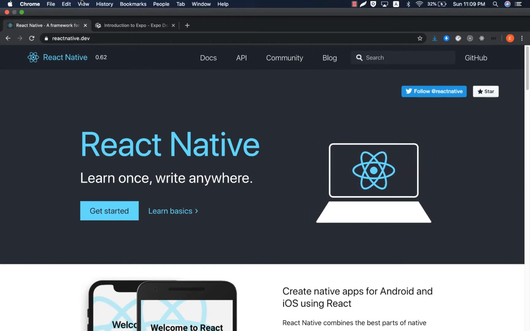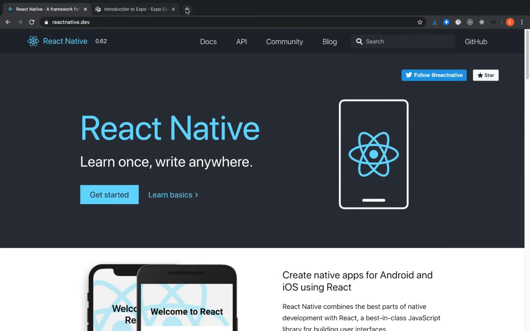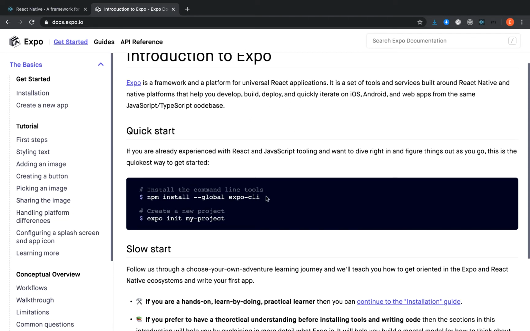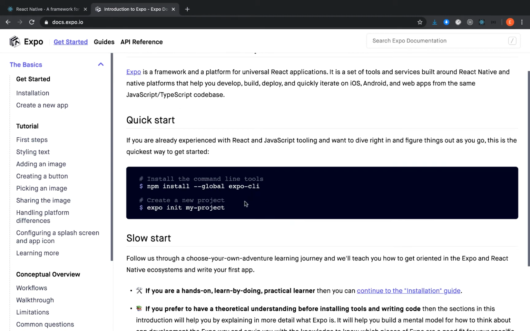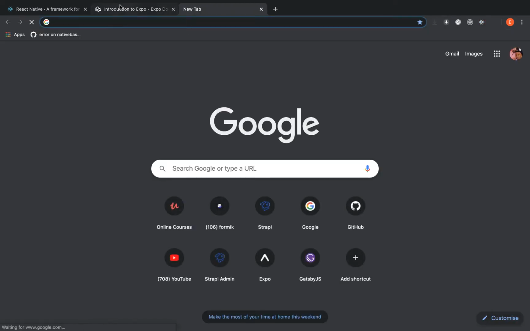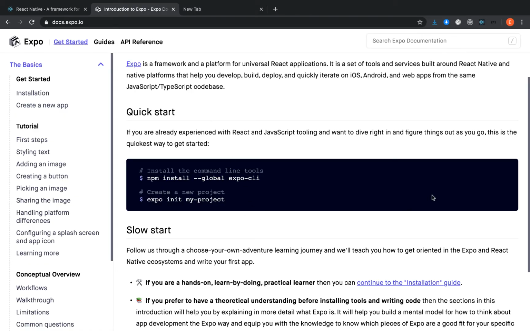Okay. So first, let's install Expo by going to expo.io. Okay, I have it open here. And the first step is the introduction to Expo and getting started. So first, make sure you have Node.js installed. After you install Node.js, I believe you have it. If you don't have it, go to nodejs.org and install Node.js on your machine. After that, come to expo.io and the get started section.